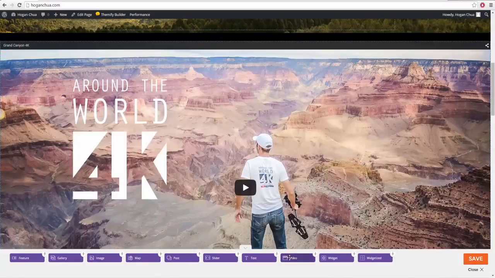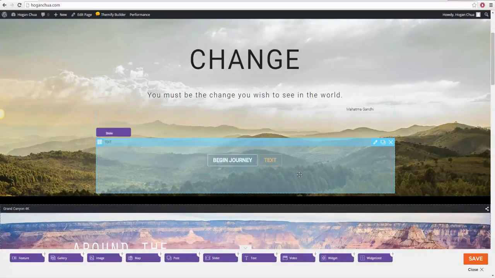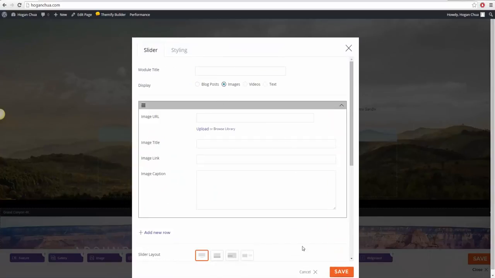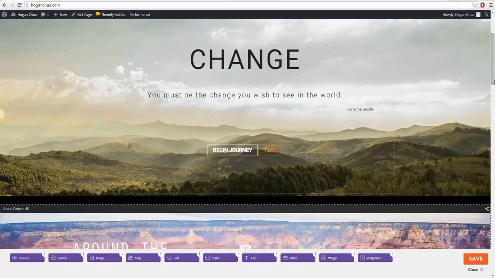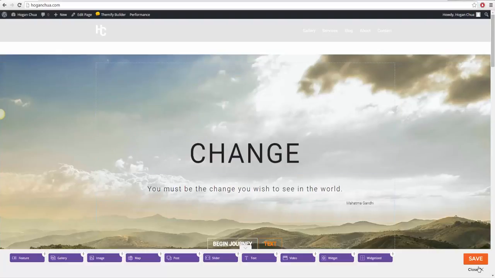If you want to add a video module, a slider, a post, a map, you just drag these modules into here. So if you want to add your slider, you just drop the slider in here, and then you upload your images and you save, and then you have your slider. So it's really that easy, and I'm going to show you exactly how to do that in this tutorial.